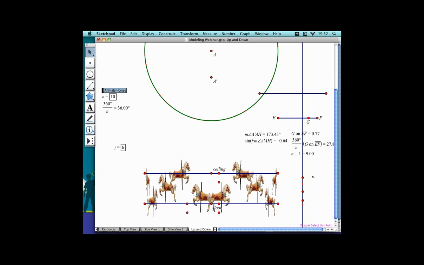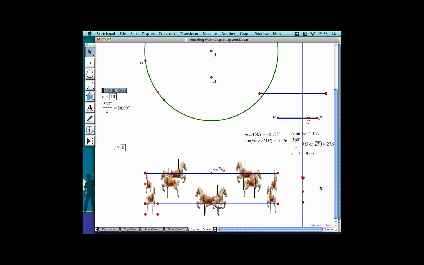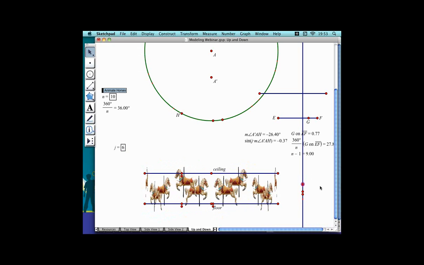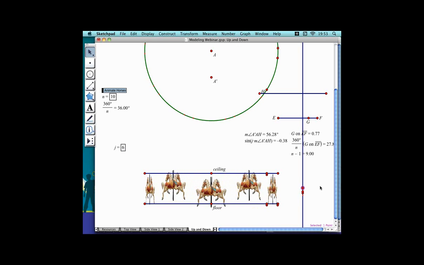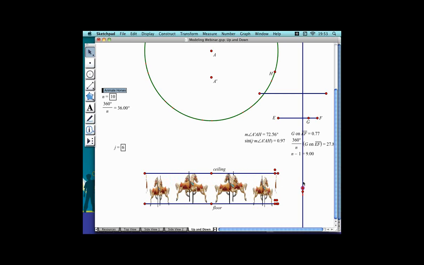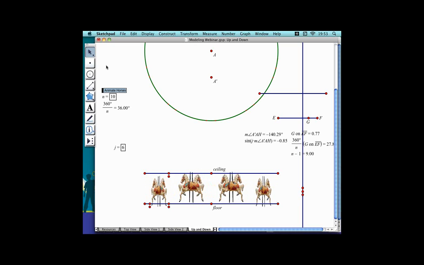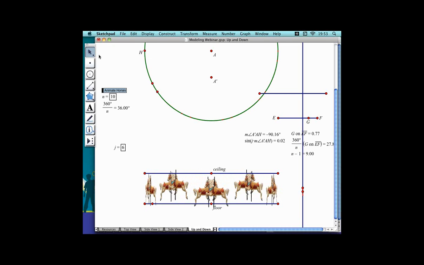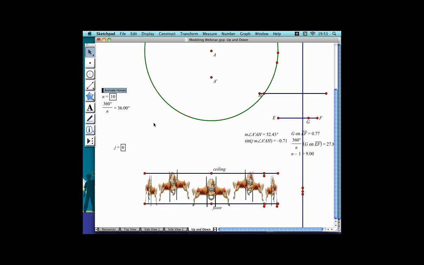So let me adjust the separation of the points that determine this line, because that's how much the jumps are. So now I've got some nice jumps, and we're very, very close to having a really workable carousel. I'm probably going to want to do a couple more things with this carousel. Let's just think about what they're going to be.